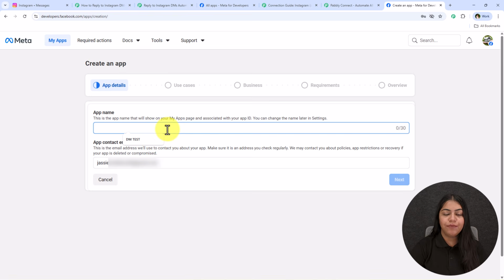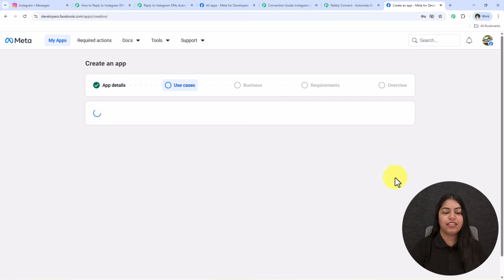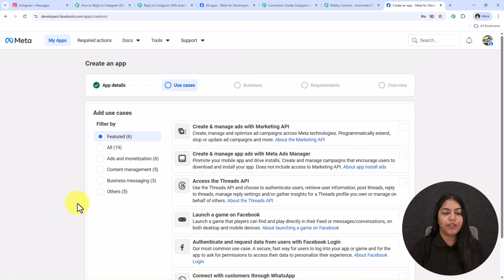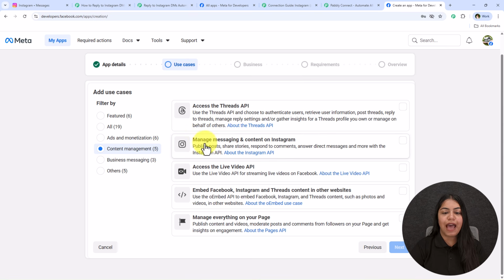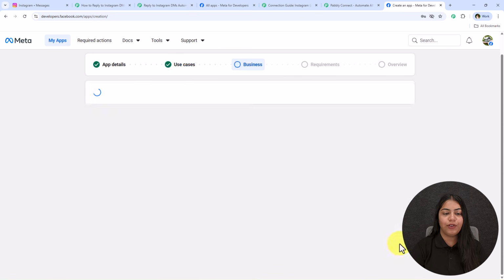So let's say I'm just going to name my app as DMs Auto Reply. And then I'm just going to move on further and click on this button which says next. Once we click on this next, this use case will open. So in this use case, you have to go towards this content management and then manage messaging and content on Instagram. You have to check this and click on this next.